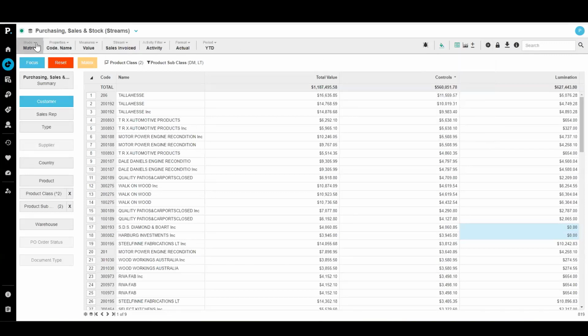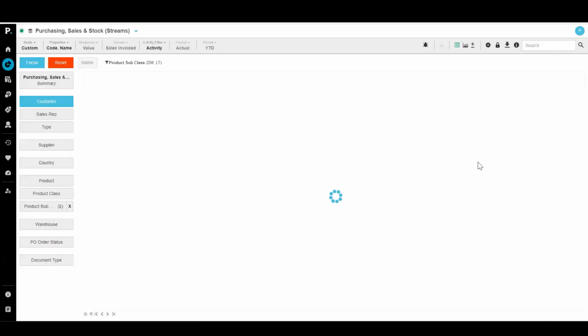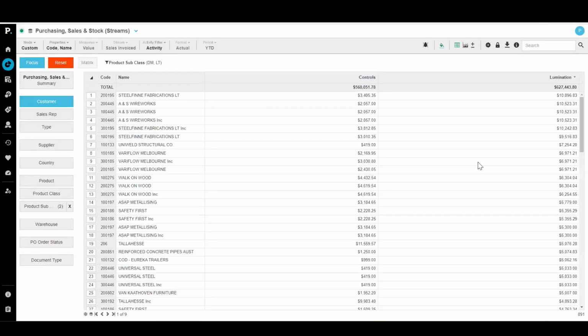So if I go to the mode dropdown and select custom, I can just get rid of total and then click apply. And now I still have that matrix look where I have controls and illumination, but I've gotten rid of the total column.